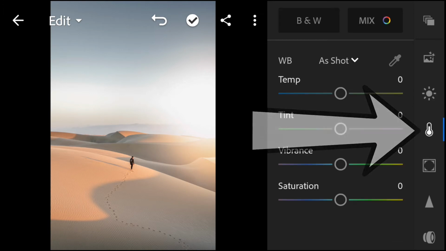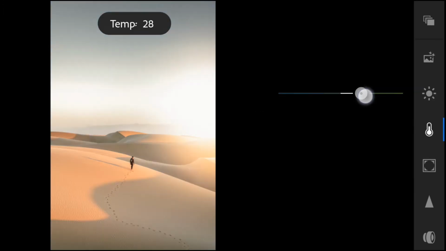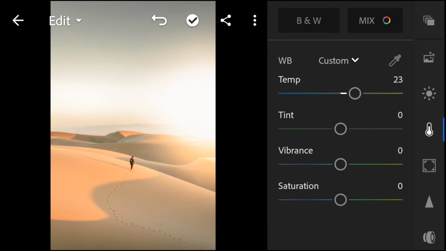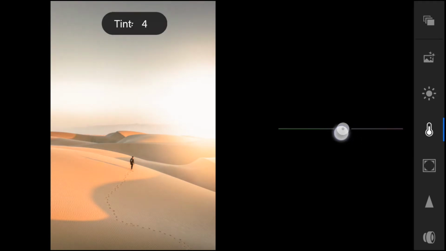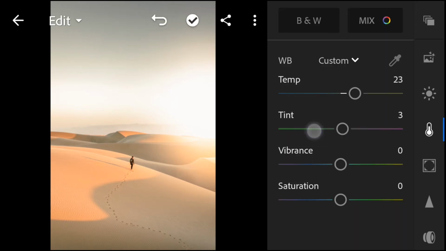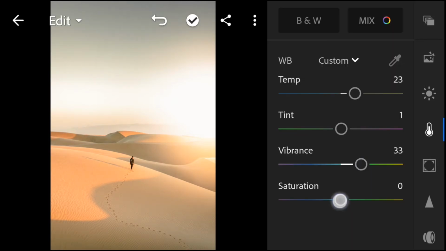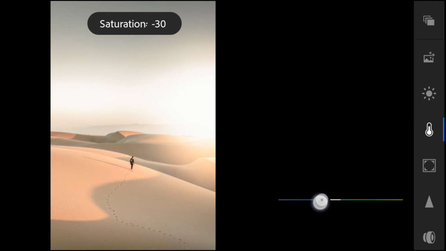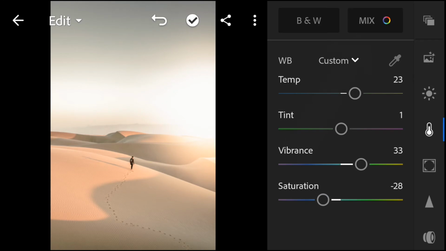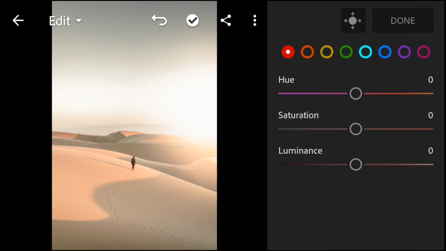Now go to Color and follow the steps. Go to Color Mix and follow the steps.